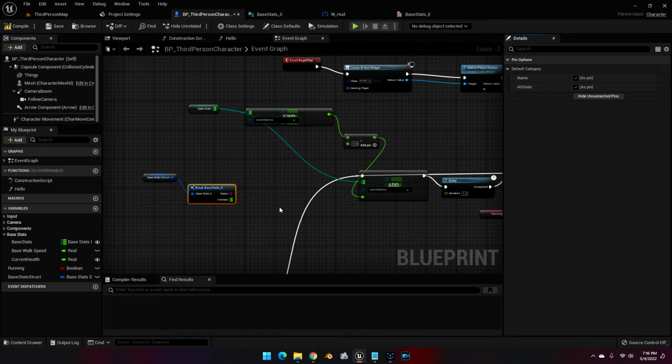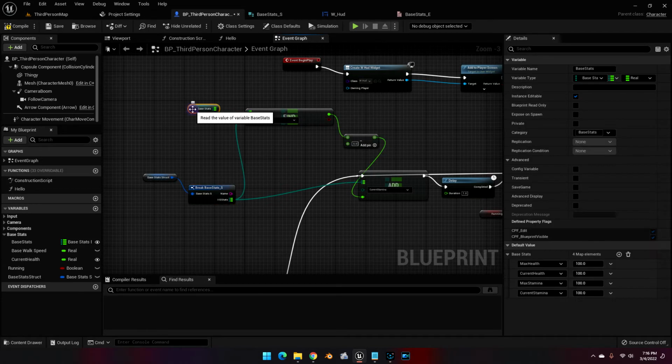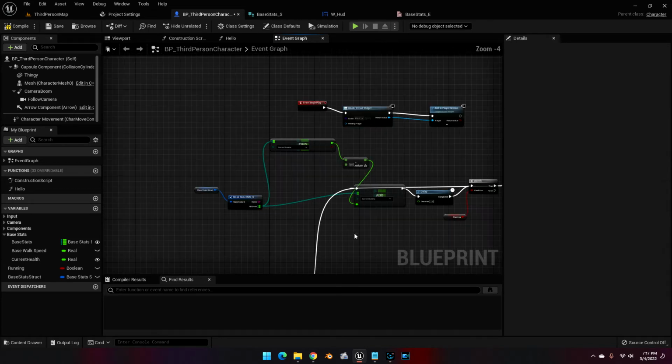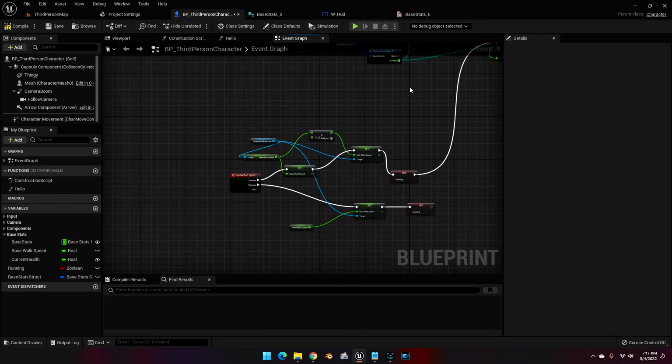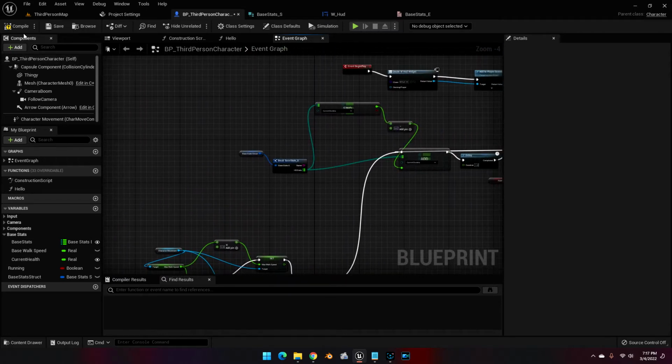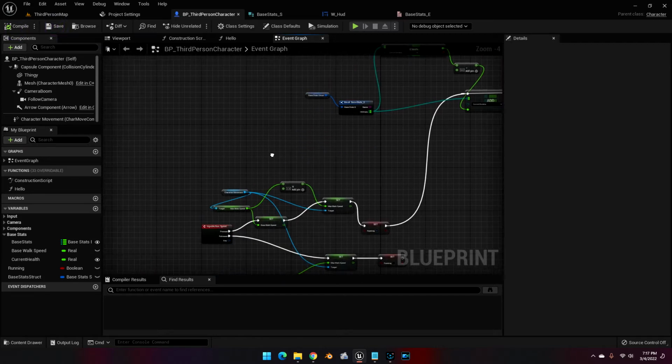But from this point, it basically becomes the same thing where you can just pull it out there, and instead of going to this base stats, it's going to that base stats. And yeah, so let's make sure that works.